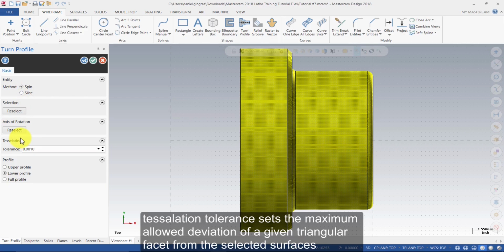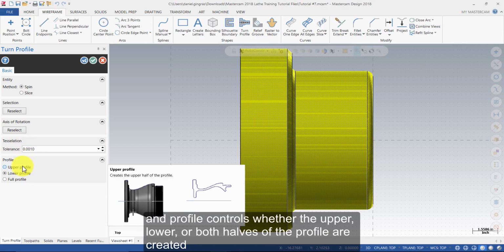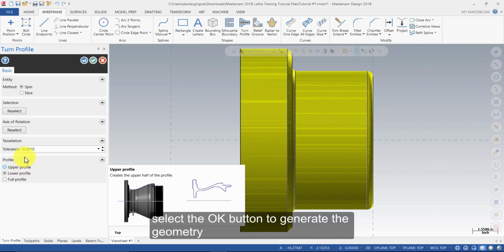Tessellation tolerance sets the maximum allowed deviation of a given triangular facet from the selected surfaces. And Profile controls whether the upper, lower, or both halves of the profile are created. Select the OK button to generate the geometry.